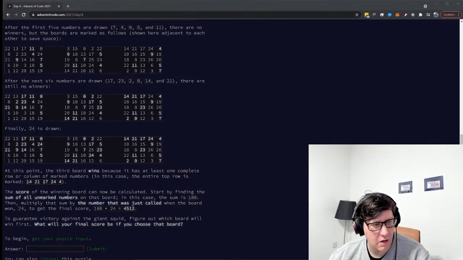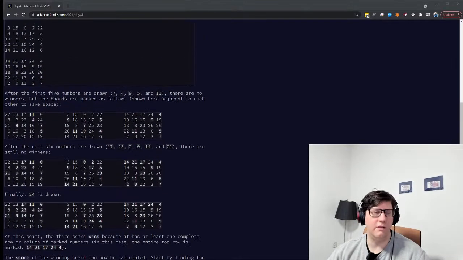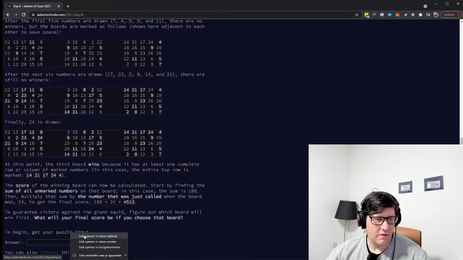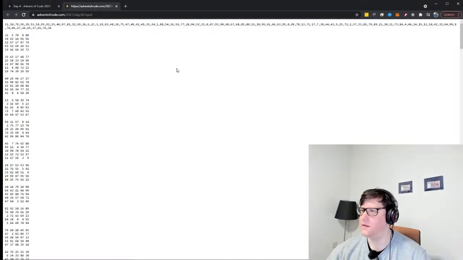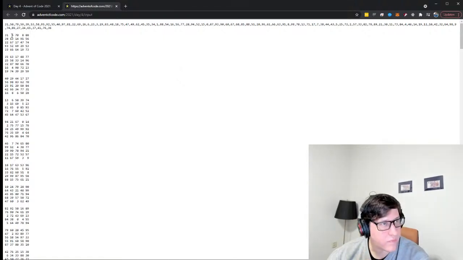To guarantee victory against a giant squid, figure out which board will win first. What will your final score be if you choose that board? Okay, that's pretty straightforward. So as always, parsing the data will be a challenge. We will first have a single row with all the numbers, and then we have split by new lines.